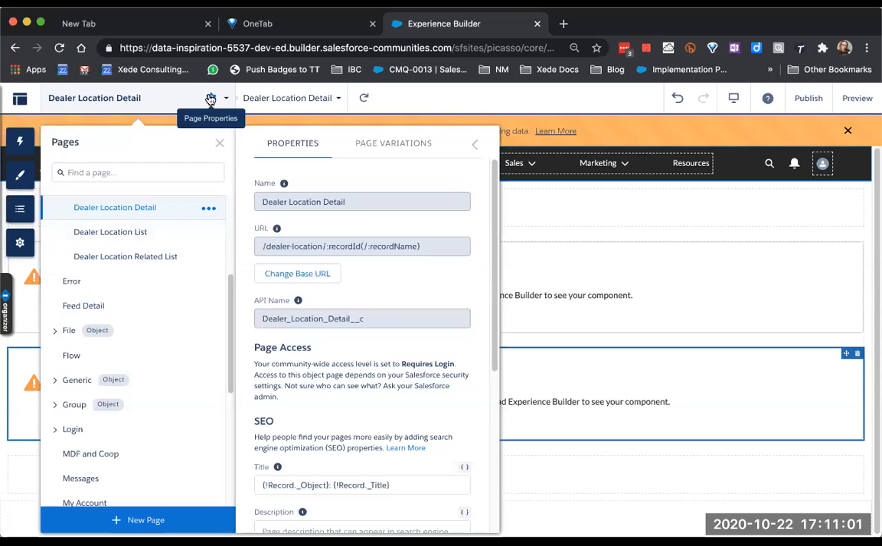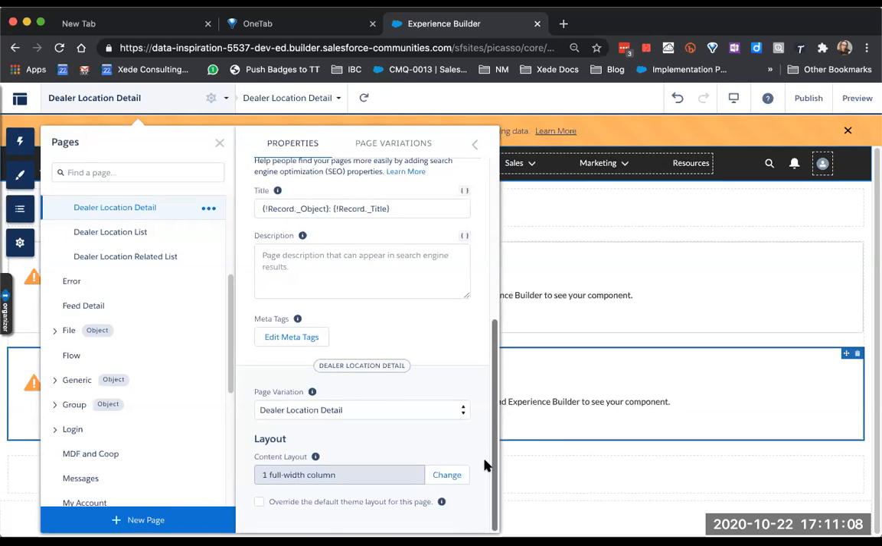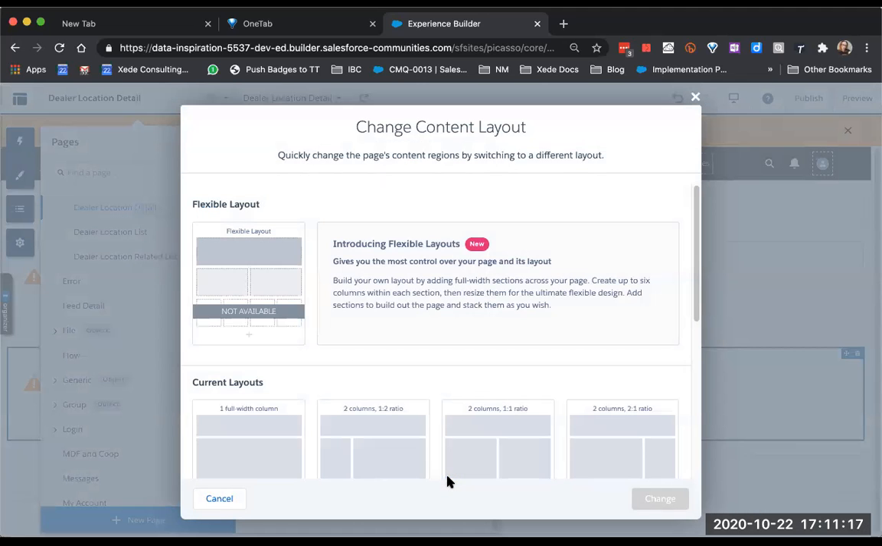So we're going to click up on our top gear, and you'll notice that Dealer Location is highlighted. We're going to scroll down to where it says Layout at the bottom and click the Change button. This brings us to the options that we get with a standard page for our page layouts.